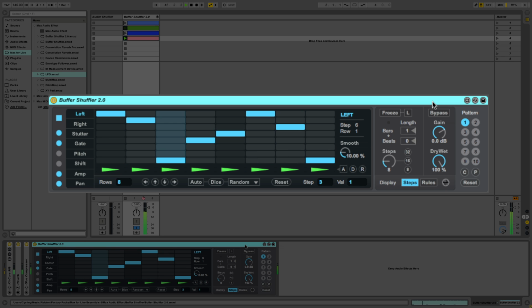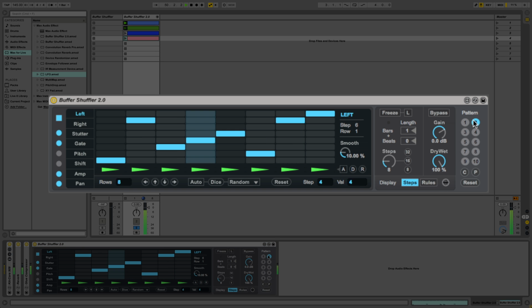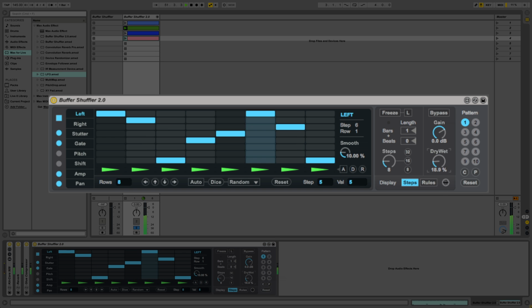Buffer Shuffler 2.0 has a built-in preset saver. It automatically stores the current state of Buffer Shuffler 2 in the selected preset slot. You can select presets by clicking one of the numbered buttons and it will recall the setting stored in that preset. By default, Buffer Shuffler 2 contains no presets, and any presets you create are stored by Buffer Shuffler 2 in the Live set it is loaded in.